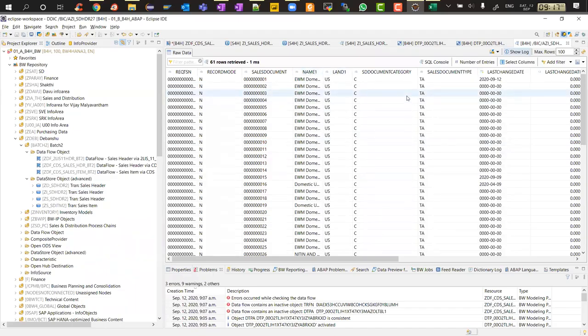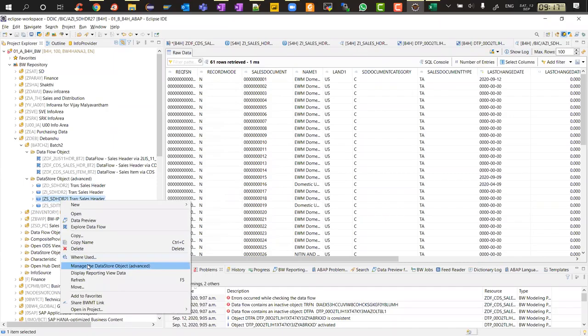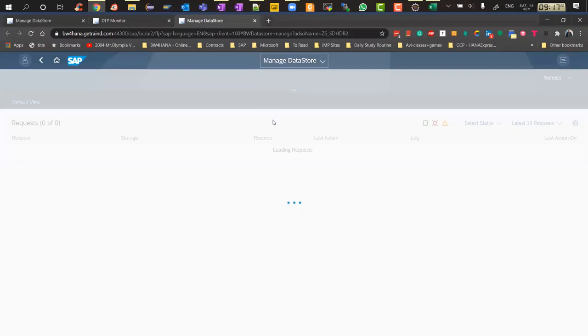So now what Devi wants to see is, in the previous version, we could see that this request was successfully propagated to the next target, right? So in that case, what you have to do is go to manage. Say, for example, on the staging layer, we'll right click and manage the DSO advanced. It will take you to the manage screen of the ADSO.